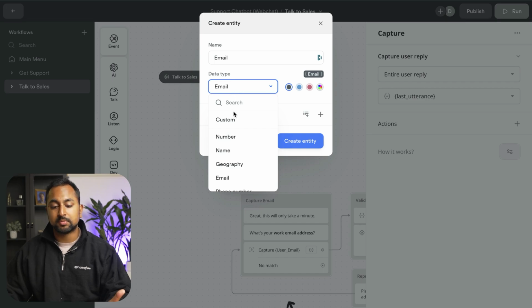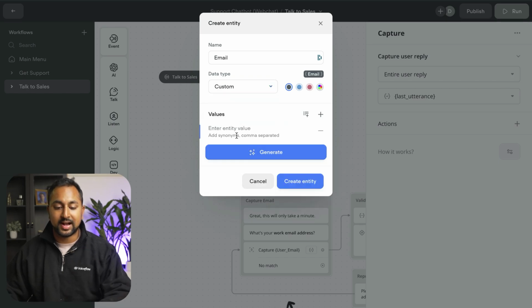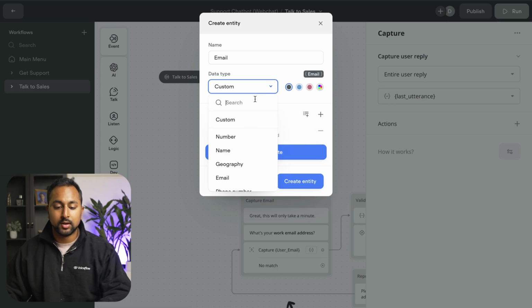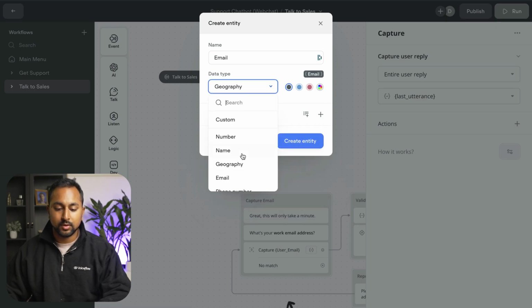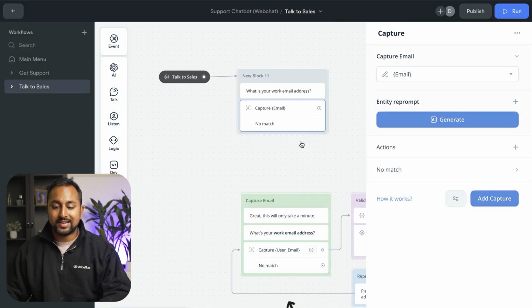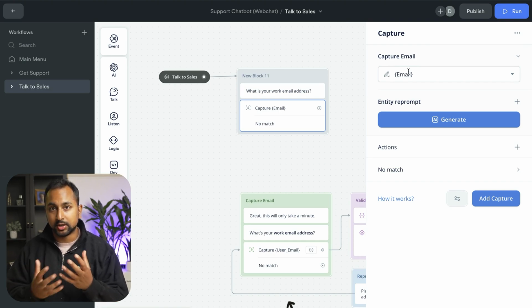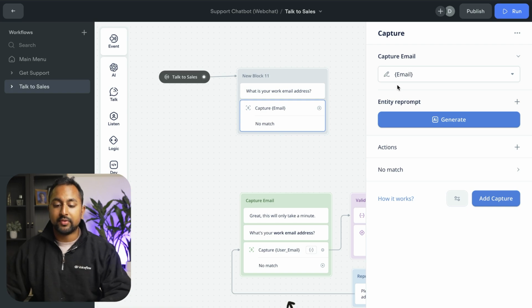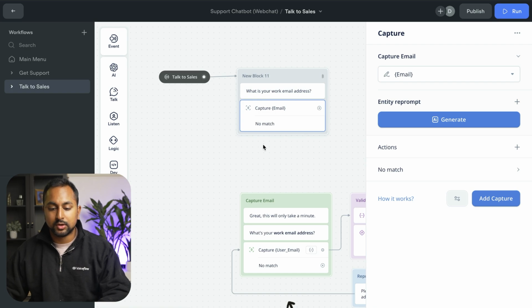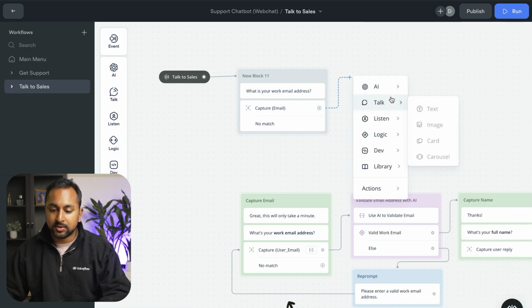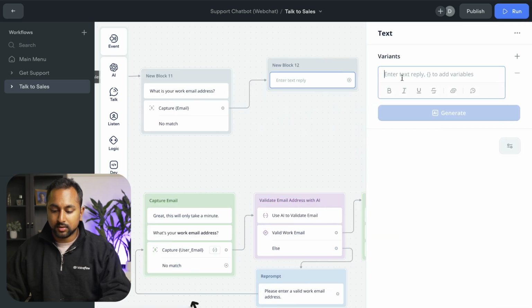So for example, if you're doing something custom, like product names for your business, you can do custom and then actually add in the values here to train the assistant on what it should be capturing. But we'll just do email. We're going to hit create entity. And so now we've created this entity called email. That's also a variable. So entities and variables are very similar. But an entity is actually filled when it's pulling information out of a sentence. So we'll just add a text step here so we can see what this looks like. Email.